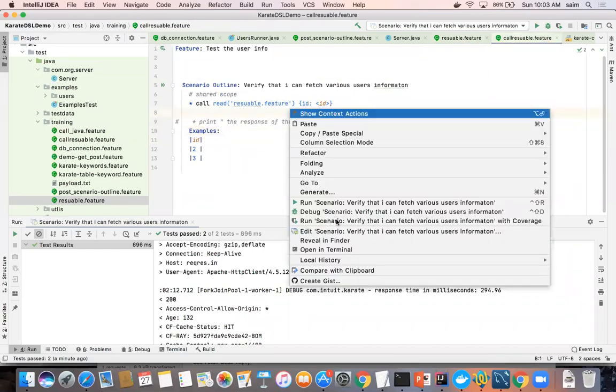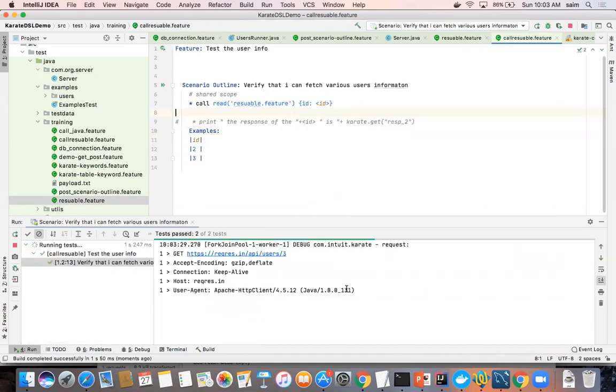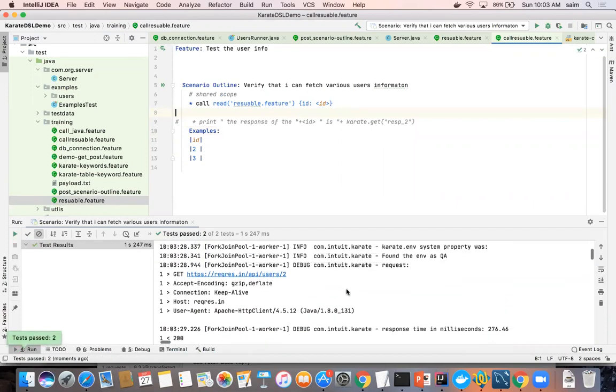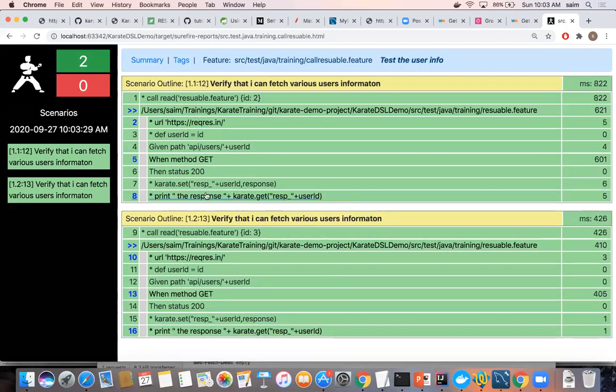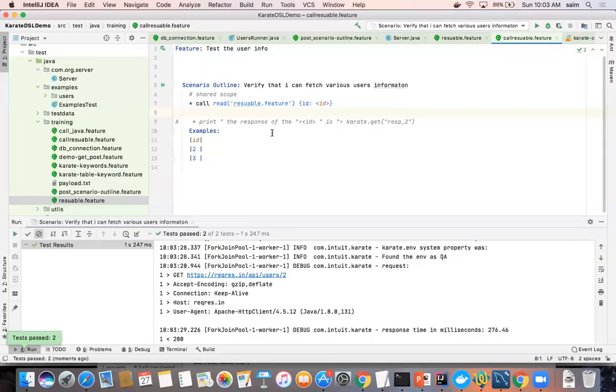Let's go here and try to run this again. Okay, looks like I got something somewhere. Yeah, I get the data here. Okay, so I get the data, so it's not bad. That means it is storing the response. It is storing the response in this, but when I call it in this feature file, I'm not able to fetch that. That's an interesting thing I'm seeing.